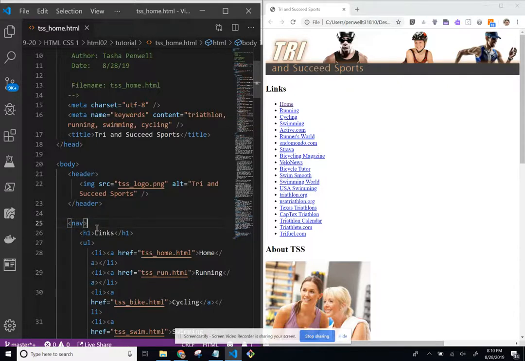You'll just discover there's new elements and new tags that there's no way to cover them all in class.